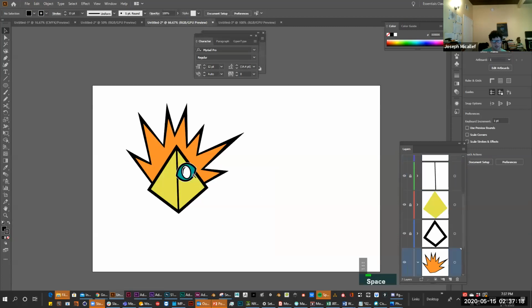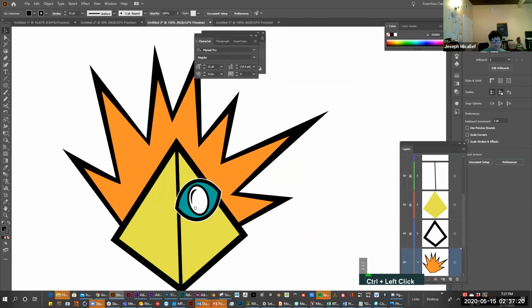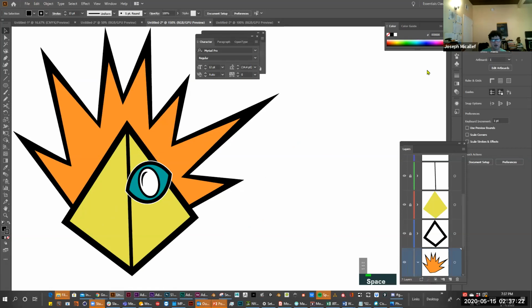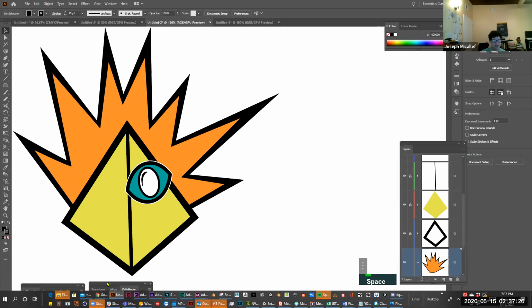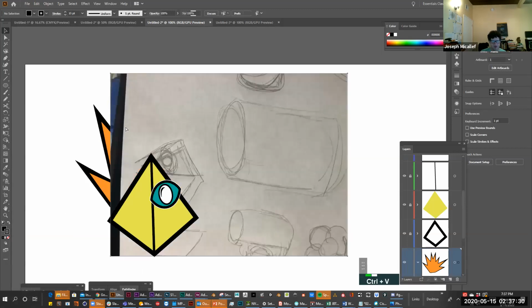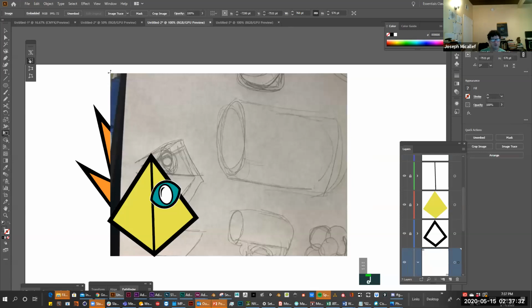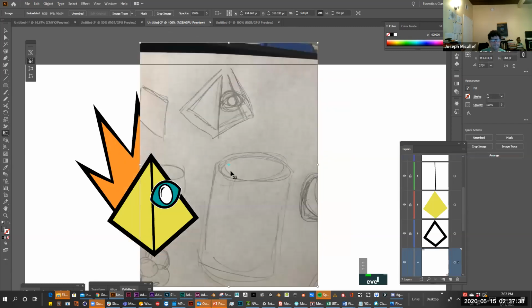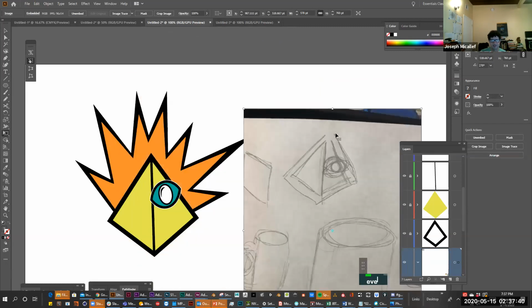So I was working on this logo, let's say. It's kind of like the Illuminati, I guess. Some secret organization, maybe. And it was based off of this drawing. So there's the sketch and there's the logo.